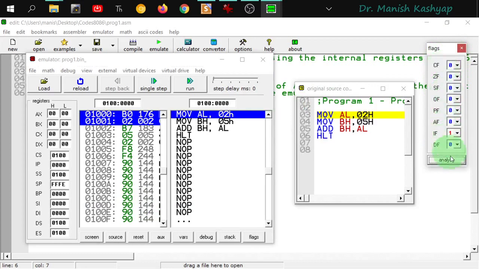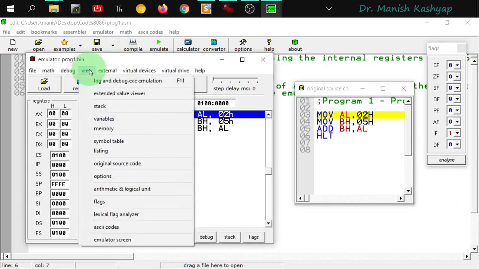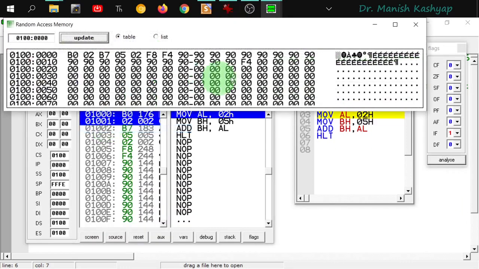Don't cares have not been listed here, but all the bits of the flag have been shown here. The useful bits of the flag have been shown here too. And the rest of the things we will discuss later, such as how memory is shown. Even if you want to see the memory, go to View and then Memory. So this way you will be able to see the memory.